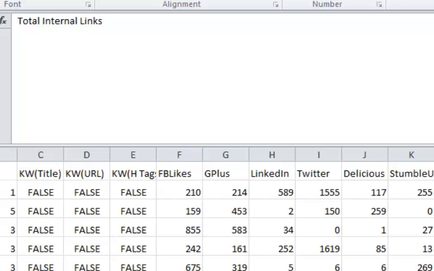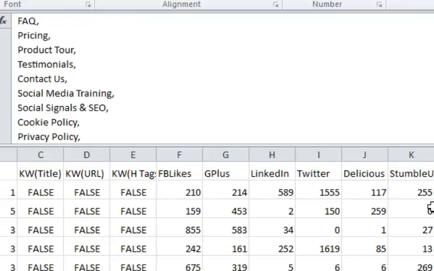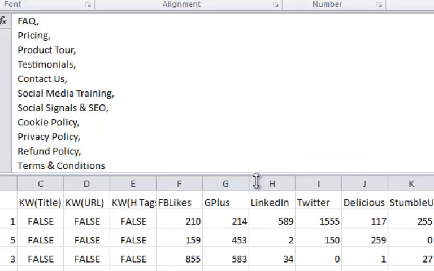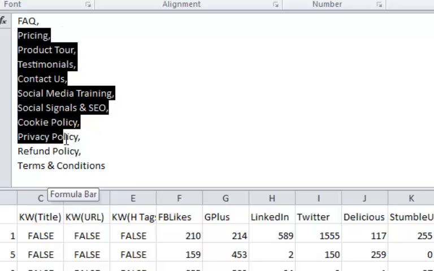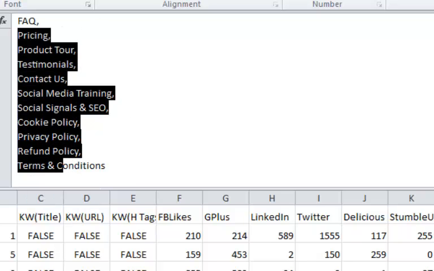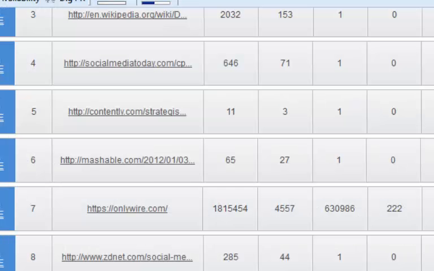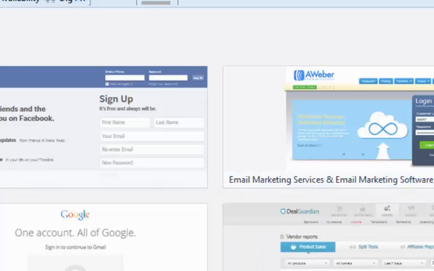We've got total internal links. As you can see from SocialSync, it says we've got a total of 13 internal links. If we go over to the next section, it actually tells you the internal link with anchor text. So I can go over there and actually see what kind of links I've got internally, and what I'm actually linking out to them with. As you can see, I've got FAQ, pricing, product tour, testimonials, contact us, social media training. These are all of the links that we've got on the SocialSync website. We can actually go there, guys, so we can verify this.